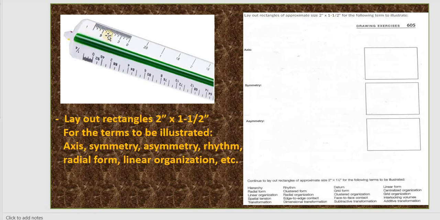You look at the scale, this is the real scale, and you use 2 inches for the length of the rectangle, and the other side is 1.5 inches. So you look at the unit, you can see 1 right here, 2 right there, so 1.5 for this side and 2 for this side. The first thing you need to do is lay out many rectangles, and after that you sketch one of the items in there. I show you right here. The first ones you can do are axis, symmetric and asymmetric, and hierarchy, here radial, here linear, something like that. So you need to do all of them by sketch only.